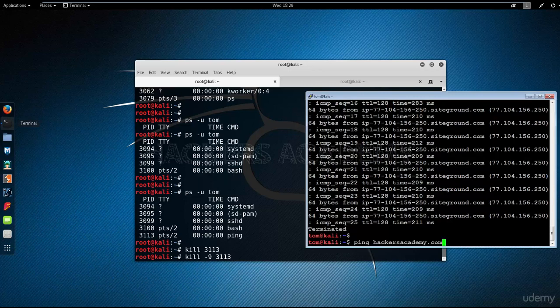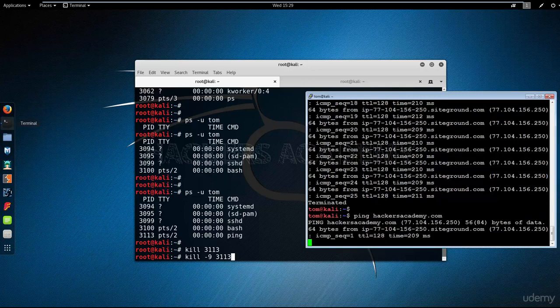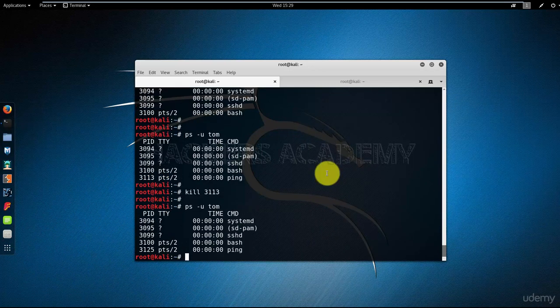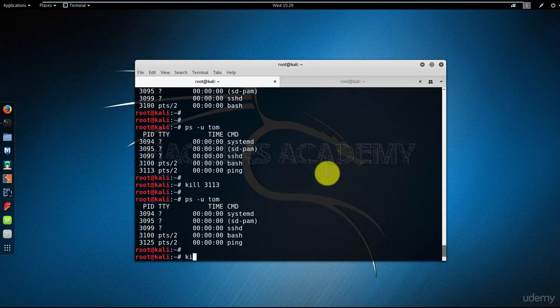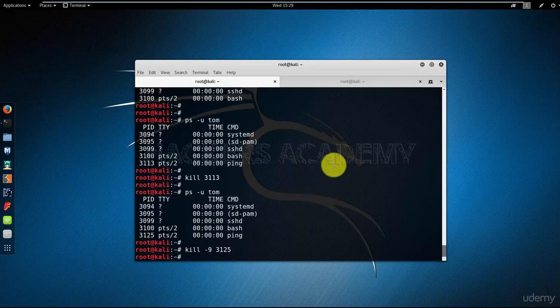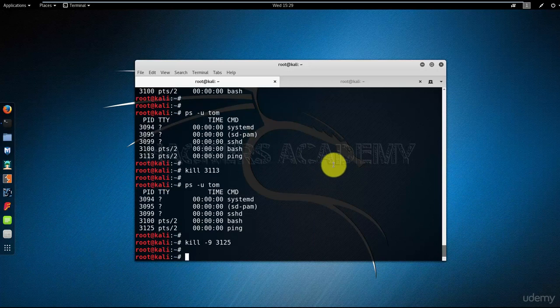So let me try that again. If I run the ping command again and I do the ps command to see the PID of ping, and I do kill -9 and the PID, this time notice that it's changed to 3125, and this kills the ping program.